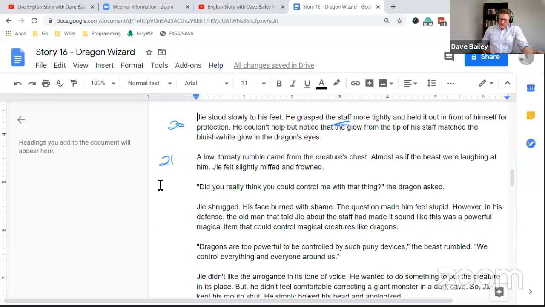Next paragraph: a low, throaty rumble came from the creature's chest, almost as if the beast were laughing at him. G felt slightly miffed, frowned. Miffed. What does miffed mean? Anybody know what the word miffed means?